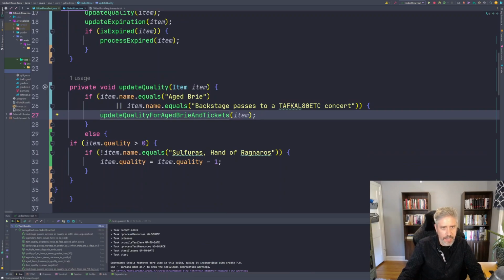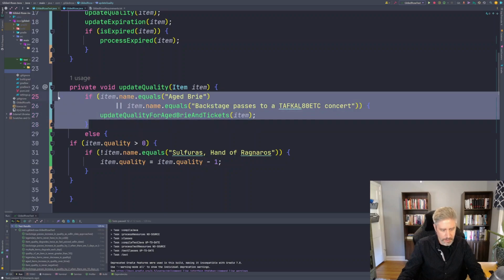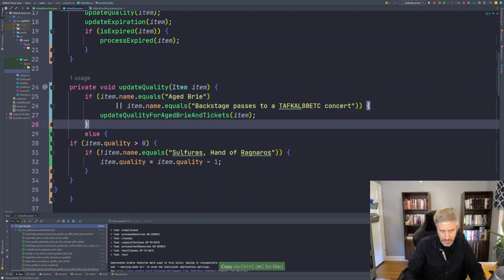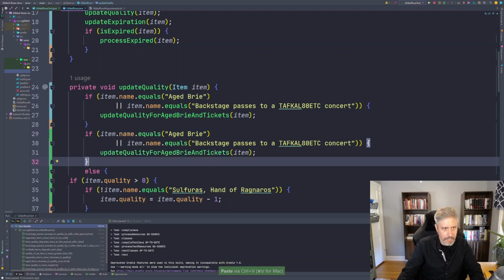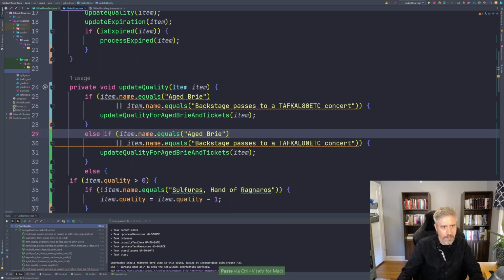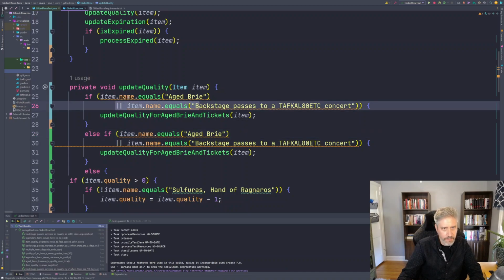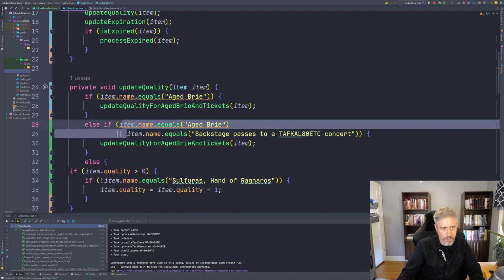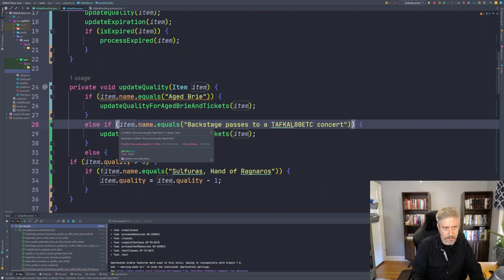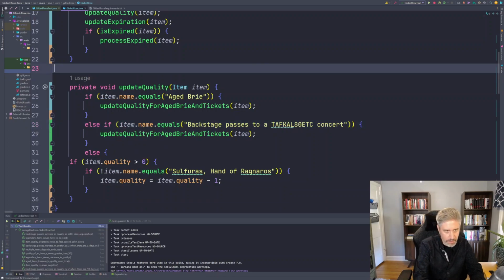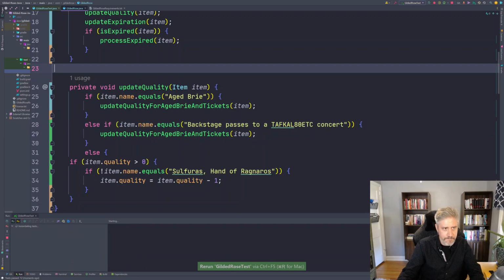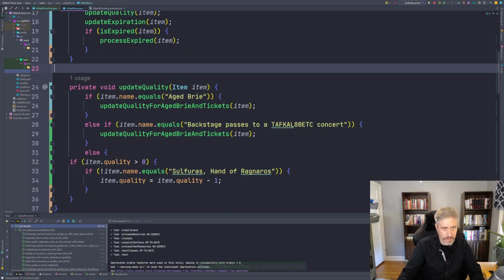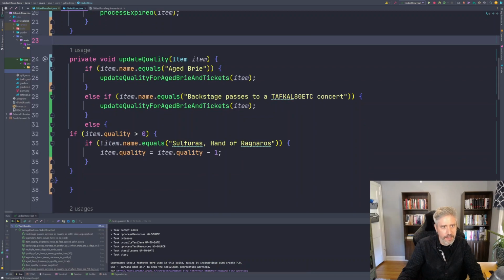So the simplest thing I can do to split this is to just copy this if statement, paste here, make this an else if, and what I can do is make this first one just aged brie. So we can just delete the second part of that, and then here, make this one just backstage passes. Now let's run our tests. Excellent.